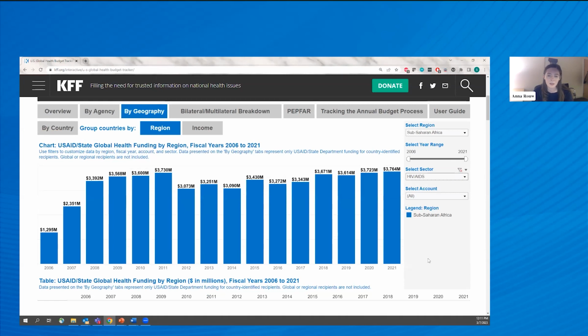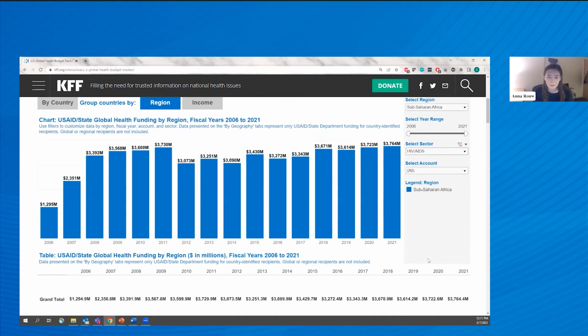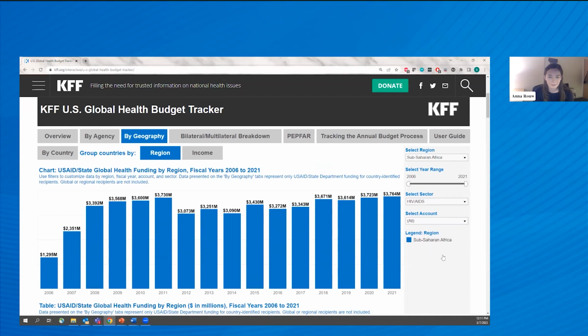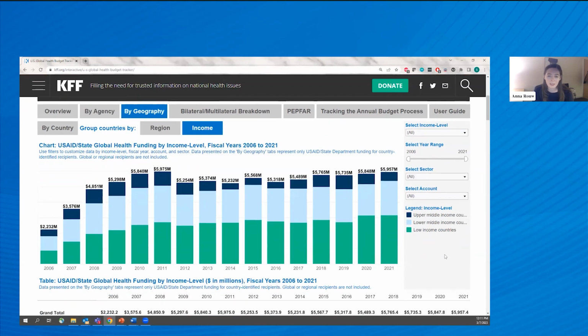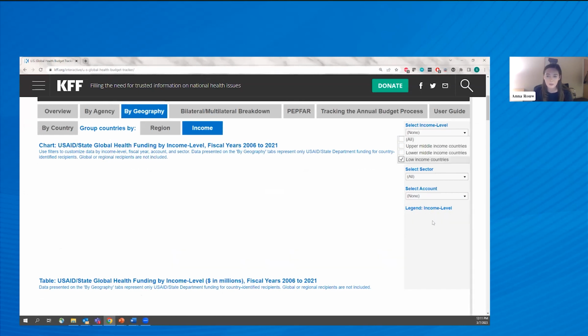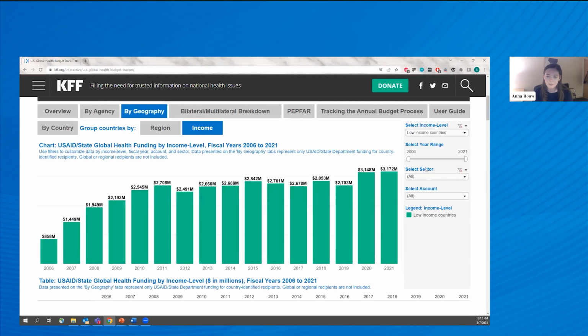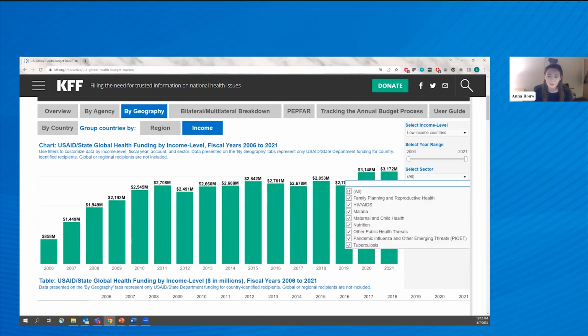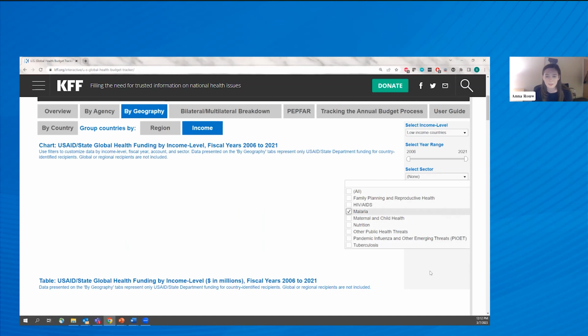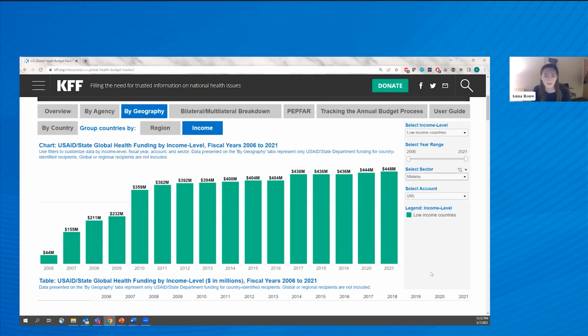Lastly, we present the data grouped by World Bank income level. This view is very similar to the view shown on the regional tab, but grouped by World Bank income level. As another example, let's say you're interested in looking at low-income funding for malaria. You would use the filters to make your selections. And you would have that result.